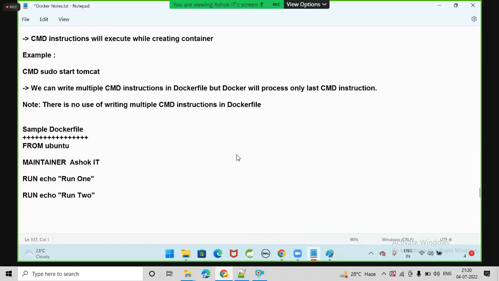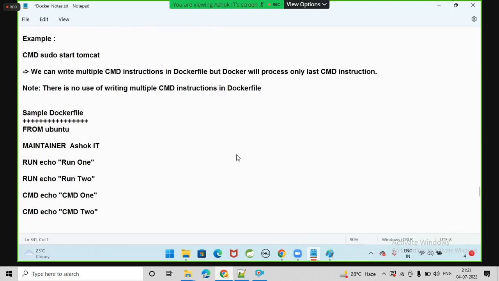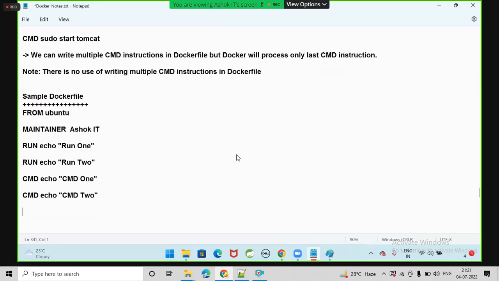Okay. Then I will specify CMD. CMD is also used to execute a command instruction. CMD echo CMD1. Now I am going to specify CMD echo CMD2. Now I'm going to specify RUN echo run 3. Is it clear?